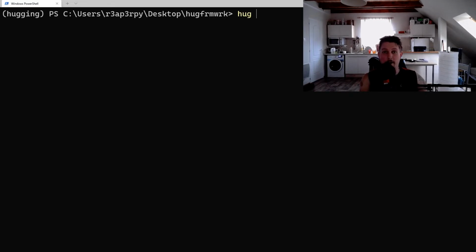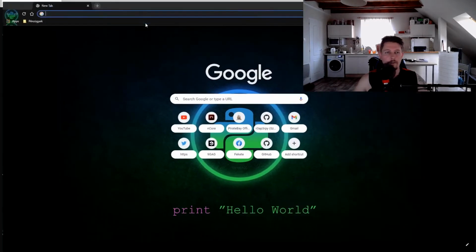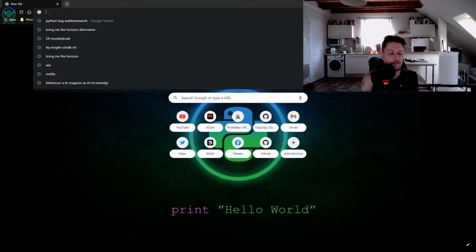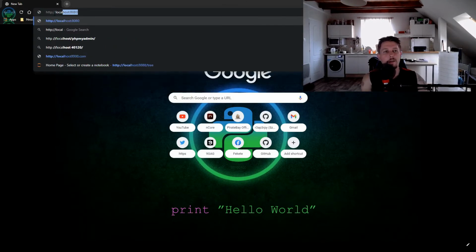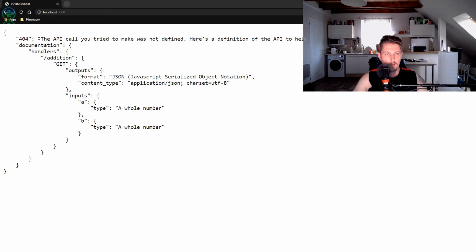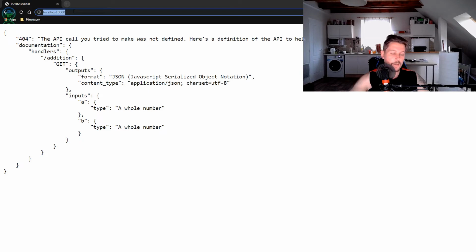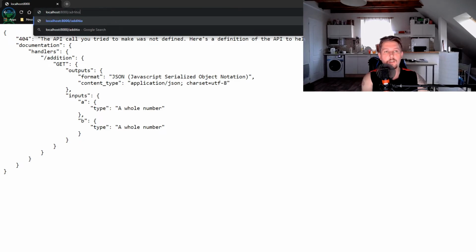What we can do now is to go ahead and execute this: hug -f hello_http.py. As you can see, now we are serving this function as an HTTP microservice, at localhost:8000. So the API call you tried to make was not defined because we need to use the addition context route.